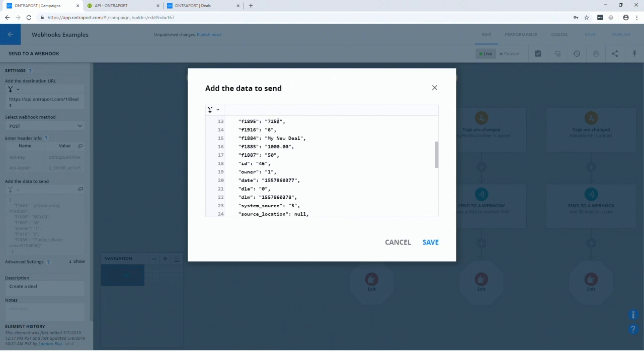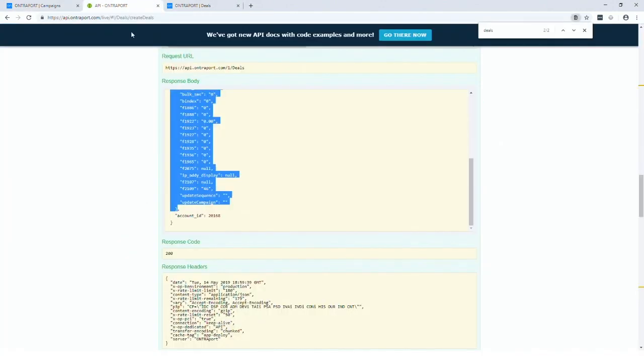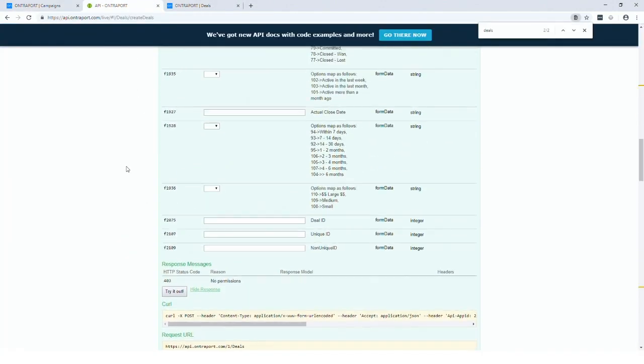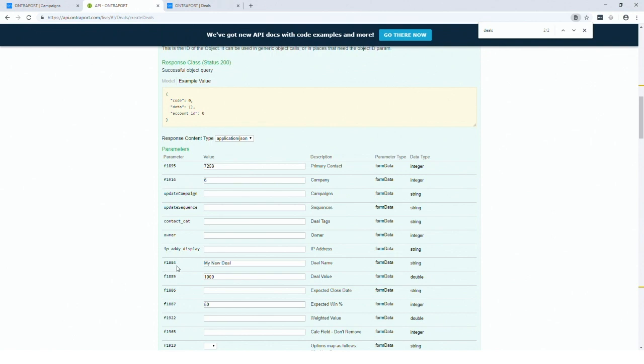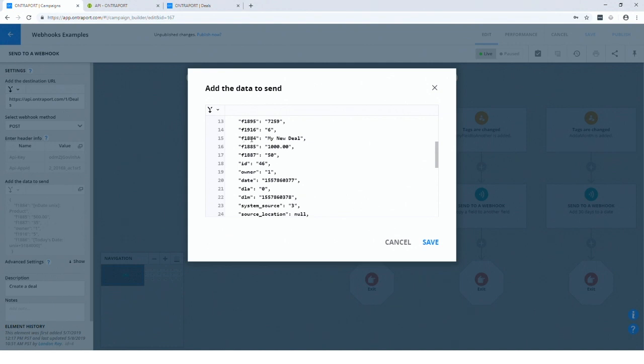So 7259, that's familiar. That was the contact ID I used. 6 was the company ID I used. This was the name. And remember, this is going to be familiar. If I go back up here, my new deal, look at what it says. F1884 was the name. If I go back over here, it says F1884, and there's the name, right? So I've got a clue about how this works.